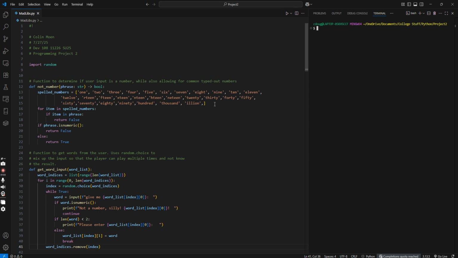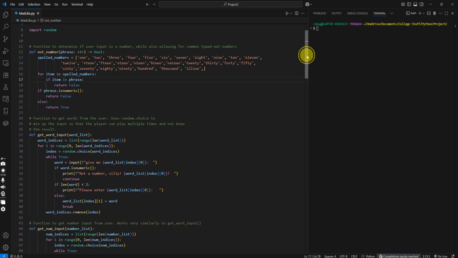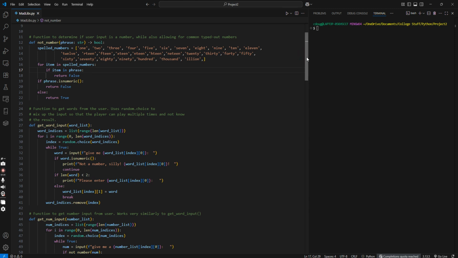So I settled on allowing players to input typed out numbers, just common typed out numbers, or digits, but nothing else. The way that worked is I created a list of all of these numbers, and then I check if that list item is in the phrase that the user entered, and if so, I consider that a number. Otherwise, other types of strings will be disallowed. It's not perfect, but again, there's only so much you can do without typing out tons and tons of code.